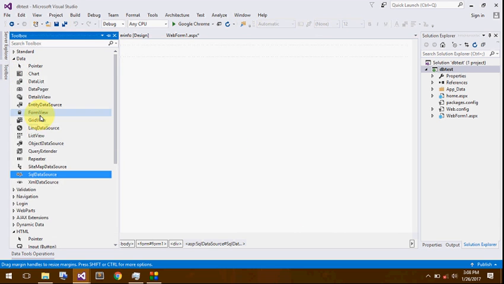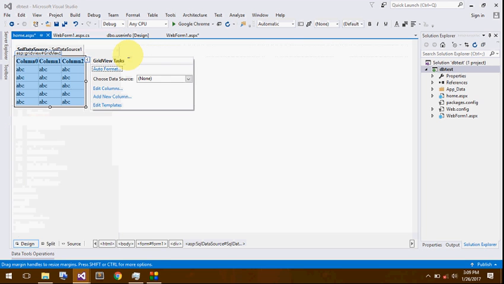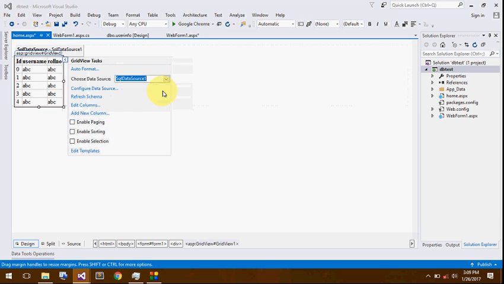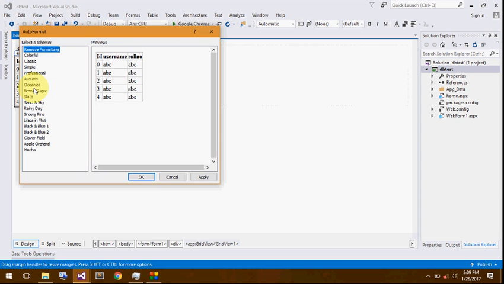Then add a grid view. A grid view is just to show your database content in the web page in a simpler way. And choose the SQL data source, as we have already created up here. You can also auto format your grid view as you want.